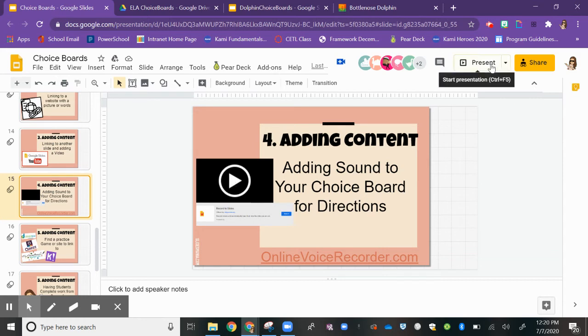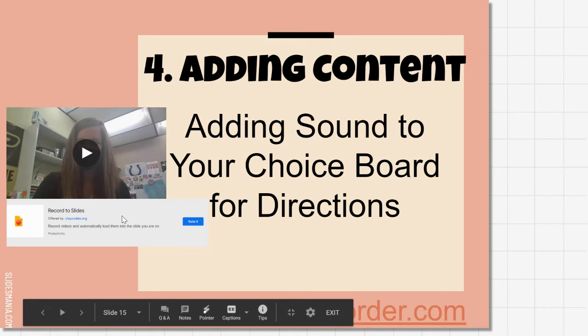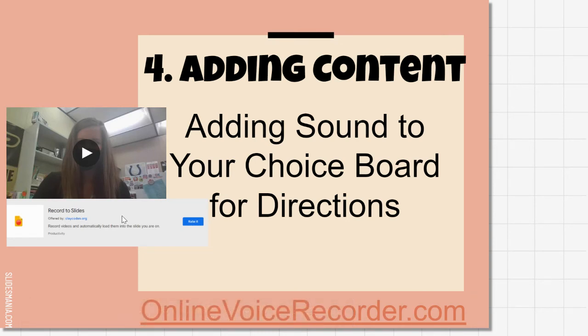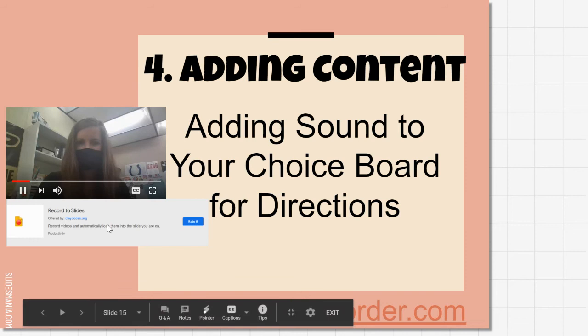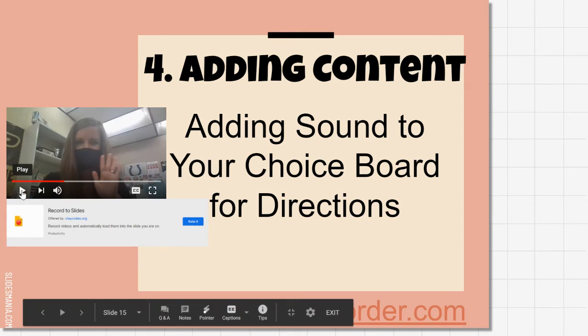So two tools that we're going to advise you to use for adding sound or video are, one, a Chrome extension called Record to Slides. When you add this extension and use it, you can record a little video. You can see me waving here. And it goes directly to the slide that you're on. So I don't have to save it to my drive and then upload it.